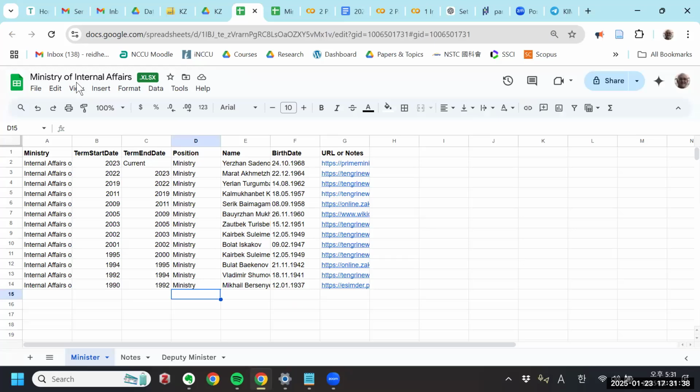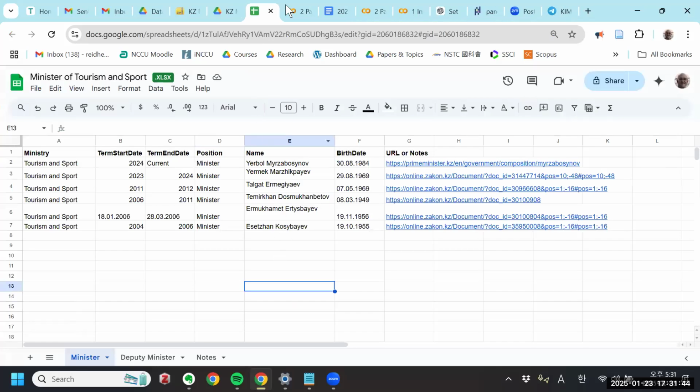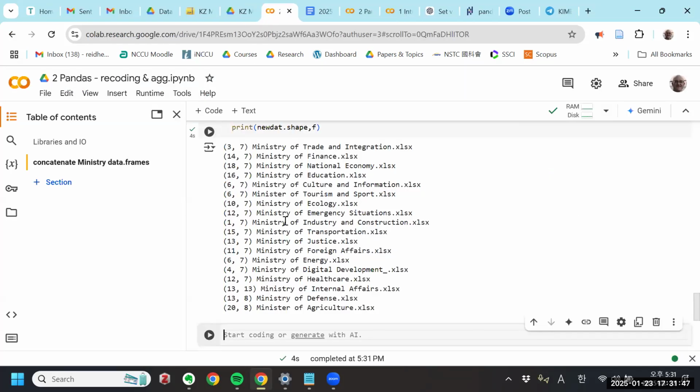Notice that the ministry, I'm going to save this file and close it. I'll close this one too. I don't need this. The problem is that sometimes when you change a file in Google Docs, it can take a minute to update.